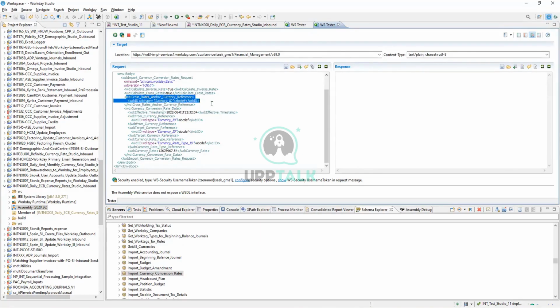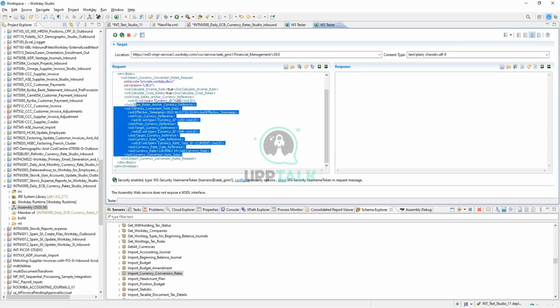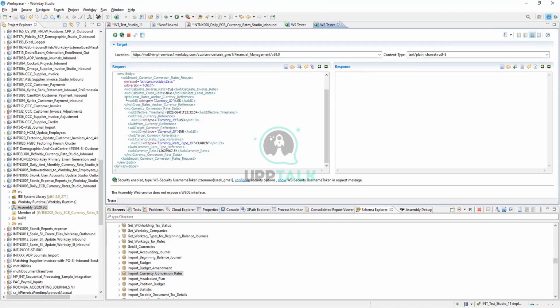This is the anchor currency. Anchor currency is, say you are doing US to INR and US to another currency, that one is your base currency. This one is US, this one is INR, and then you have the rate type, current, and this is the date. That's it. This is pretty much it right now. In an import, you can have multiple.